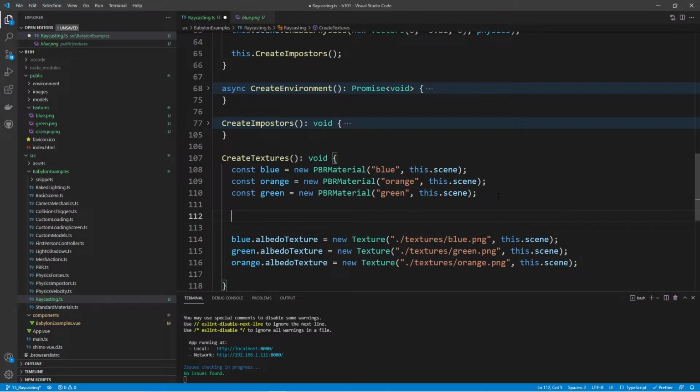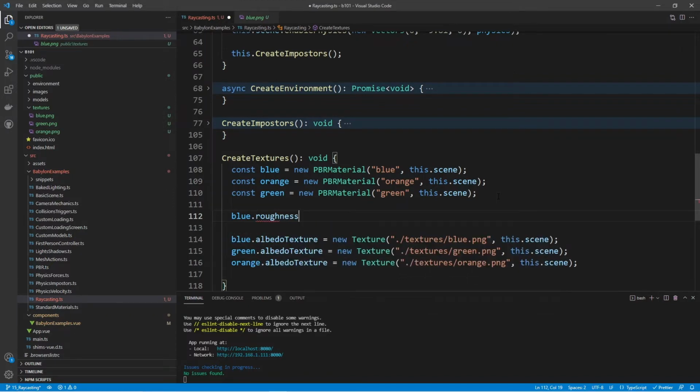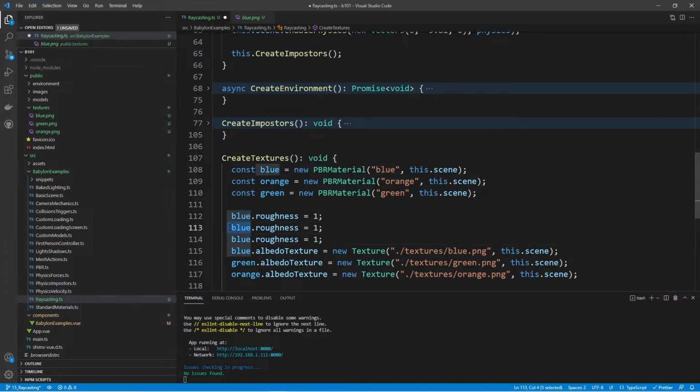One other thing we need to also ensure is that we set the roughness back up to 1. So let's do that up here right above the textures. So blue.roughness equals 1. Again, I'll copy this. And this will be orange. And this will be green.